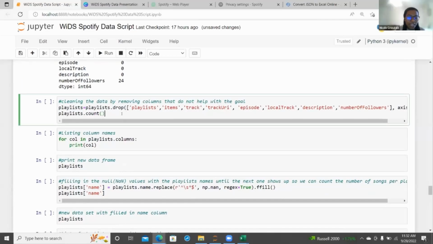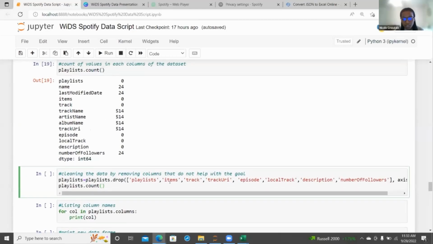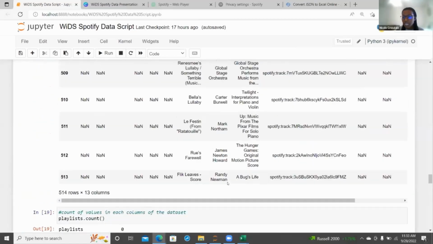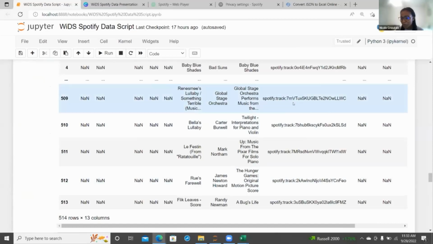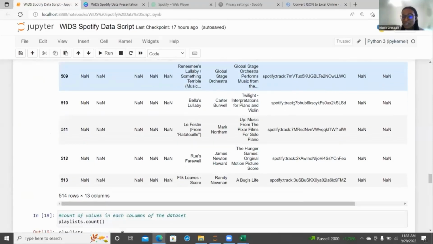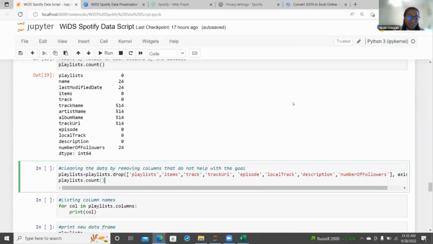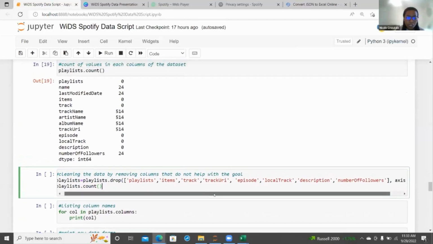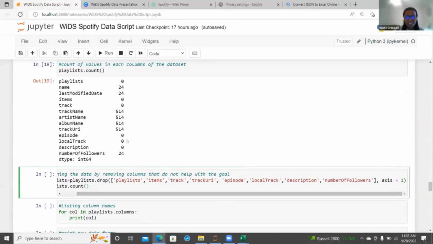So here you can go ahead and use this here. You can drop all of the columns that you're not interested in. So we're not interested in the playlist one. You can see that here. Items, we're going to get rid of. Track, we're going to get rid of the track URI. If you look back at the raw data, you could see that it is this really long code that I'm not sure what that means. I don't know if you all do, but you can get rid of that because, again, that's not important for our goals here. An episode, want to get rid of, nothing's there. Local track, description, and the number of followers.